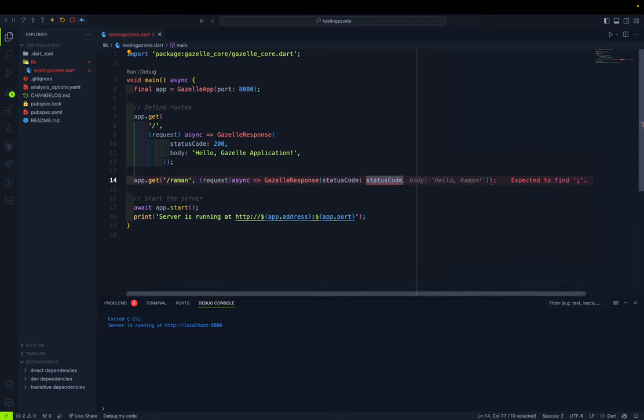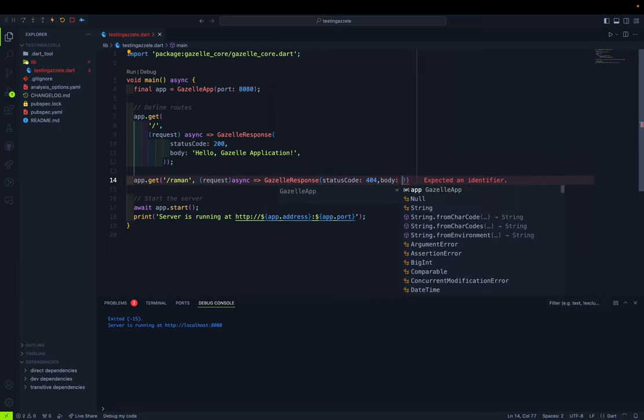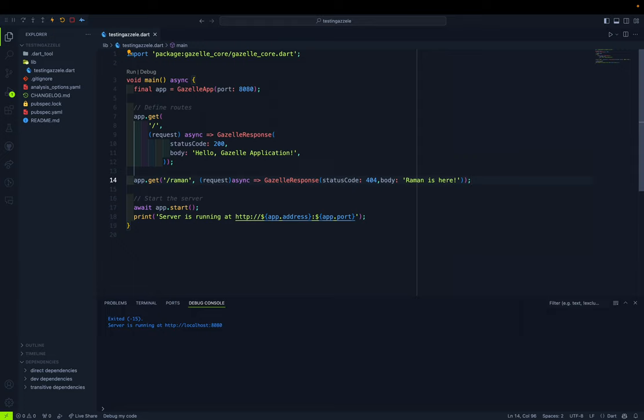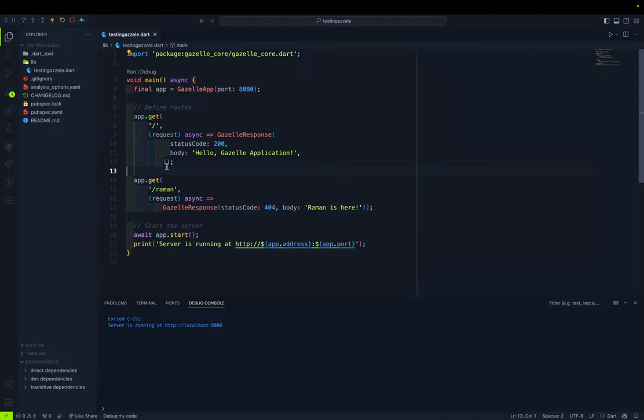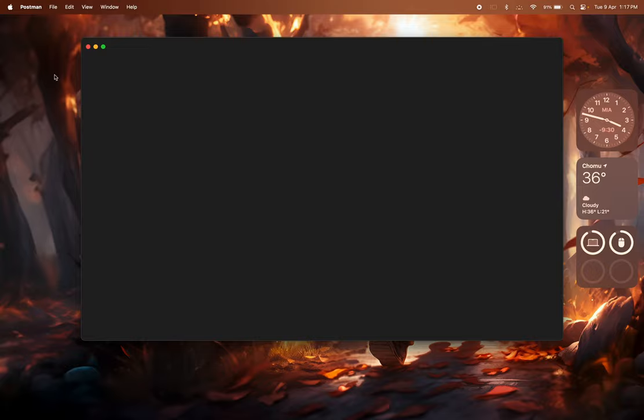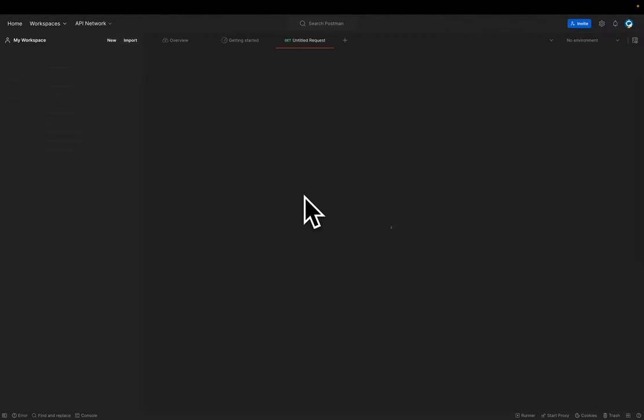Response status code, let's say I can write, you can customize your status code, let's say 404, and body, and let's say Raman is here. Let me do a restart running. And if I go to the port, so it is there, Raman is here. So you can do one thing, you can open Postman and run that link too.